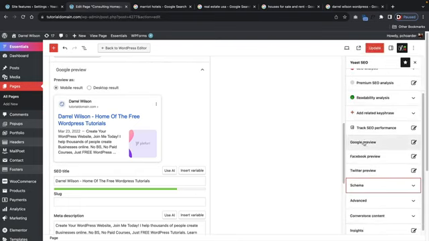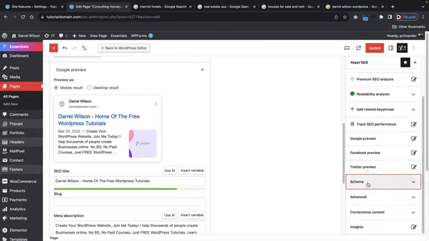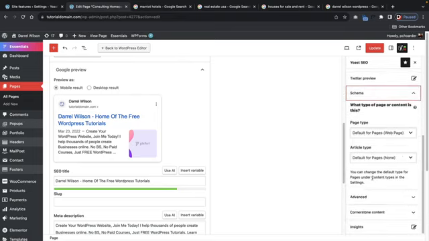So next we have some more options right here on the right side. We have schema, advanced, cornerstone content, and insights. So for schema, we already set this earlier. Just make sure that this selects web page, right? Because this is a web page after all, and this is not an article, so we don't need anything there.